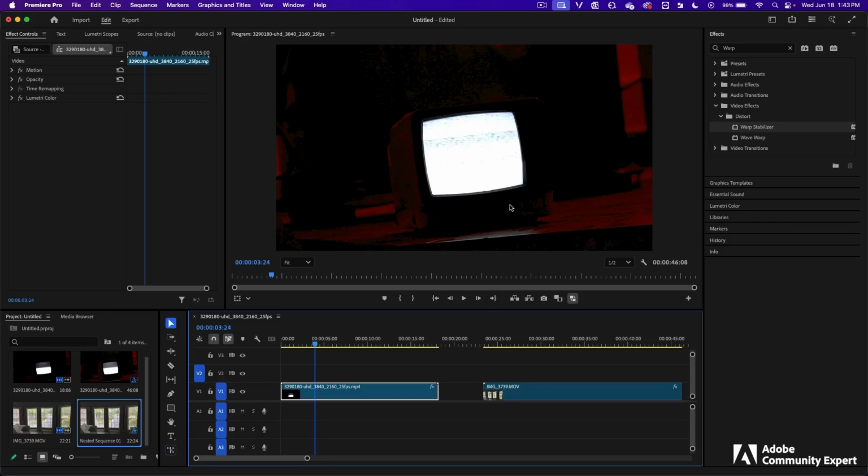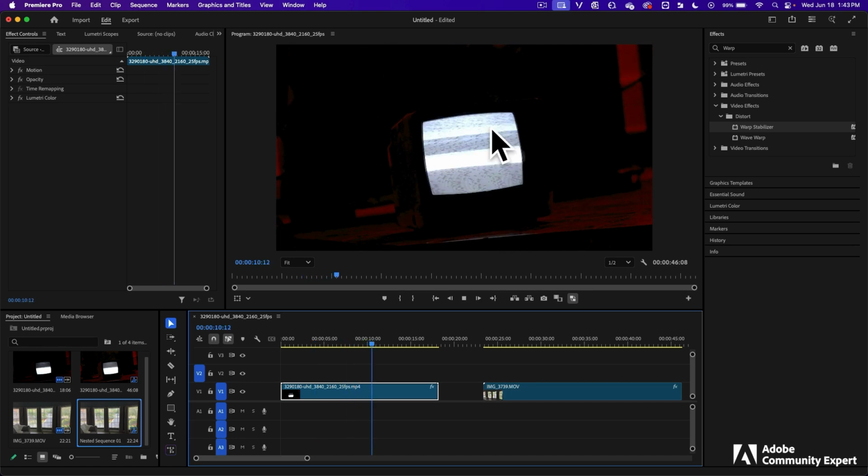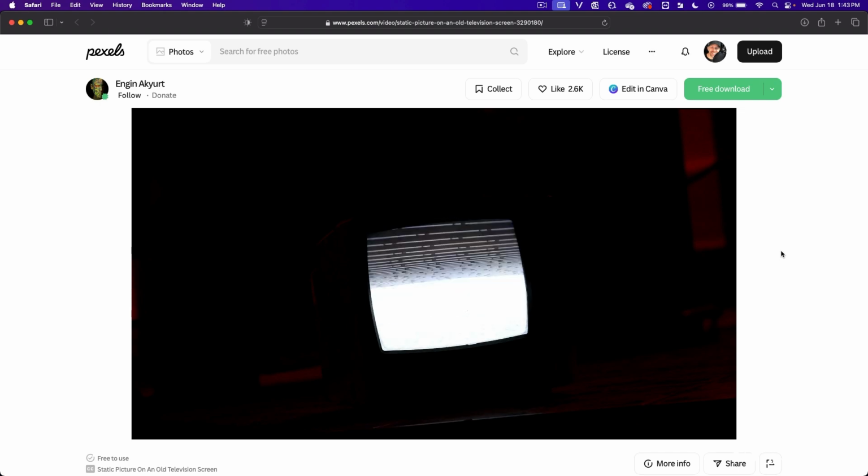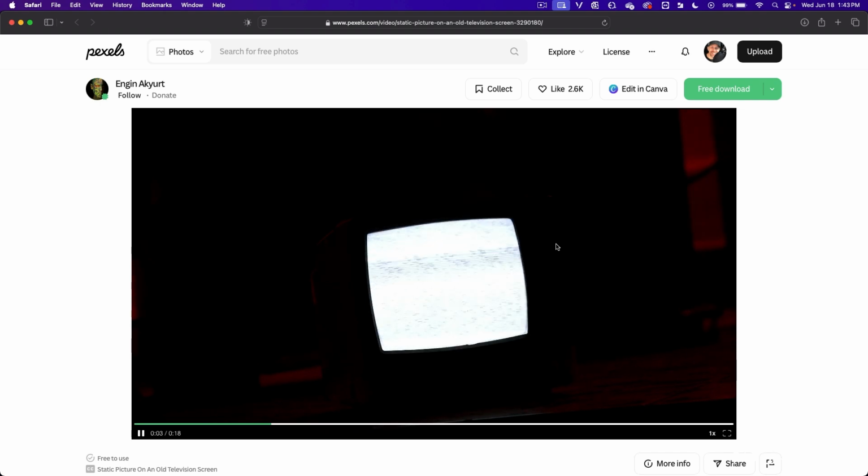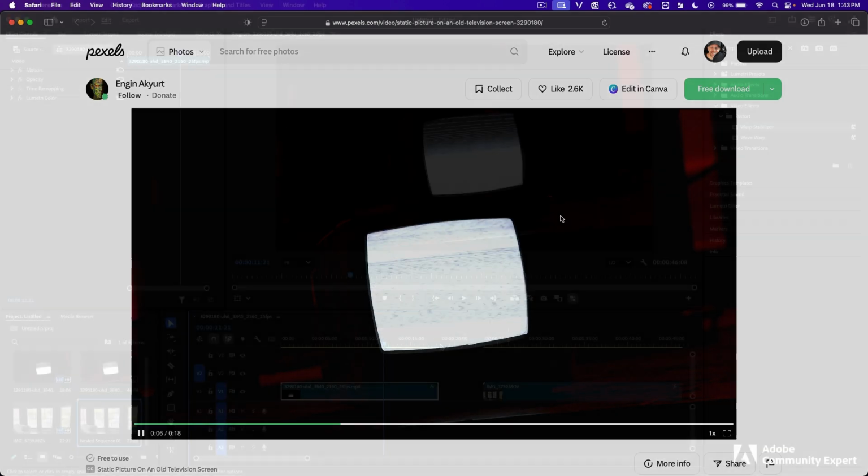So what I want to do with this filmed footage is have it look like it's being filmed by a handheld camera. The image is not moving, except for what's on the screen. I downloaded this royalty-free clip from Pexels.com.